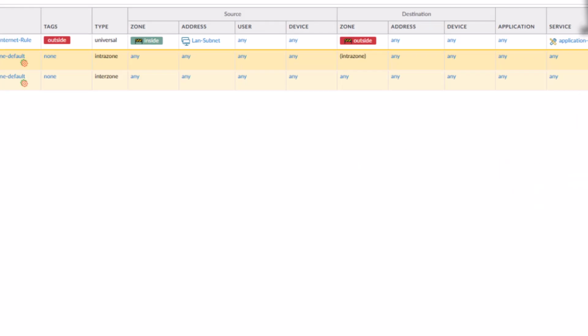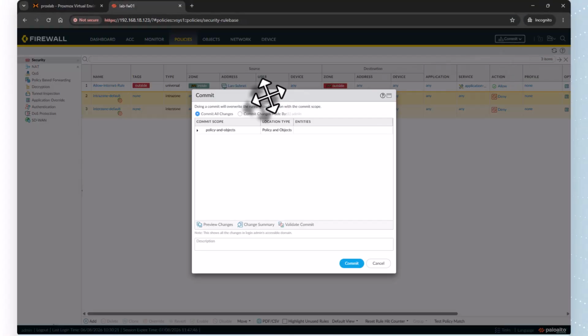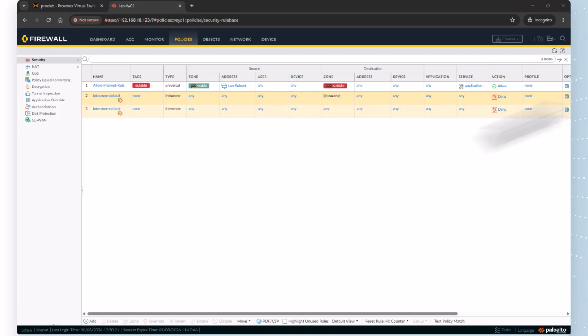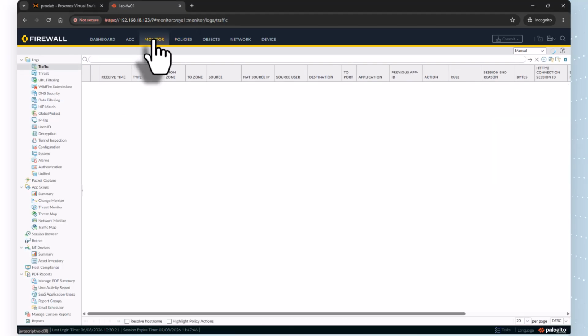Right now, I'm going to commit this configuration, so that when we get done with this, we can start trying to pass traffic. Okay, our commit completed successfully. So now we should be able to go to our monitor tab, and if we go to the traffic log and refresh, we probably won't see anything.